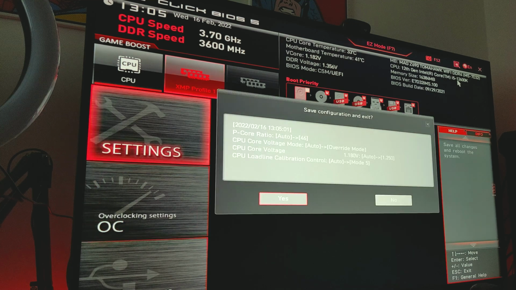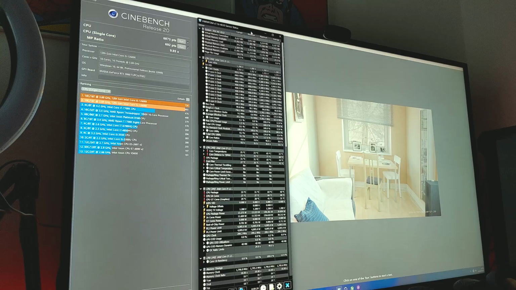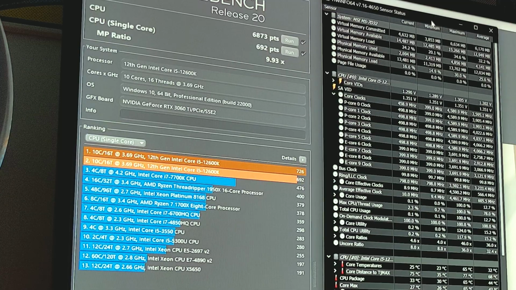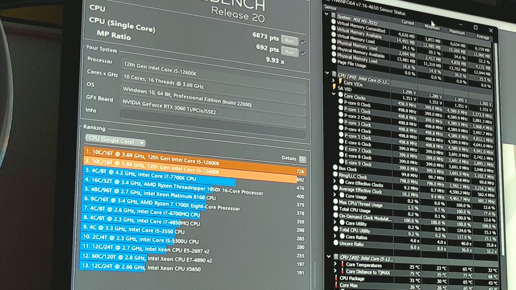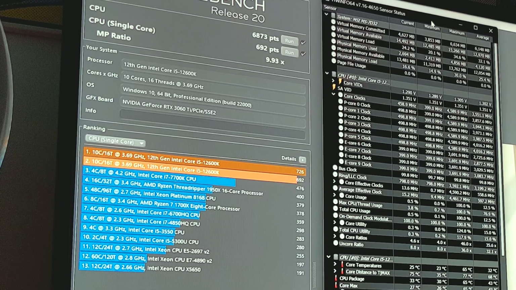So, now that we've got our first overclock dialed in, we'll just get back into the desktop and go back to Cinebench R20 and see if we're stable, and then move on from there. So, after just dialing in 4.6 GHz on our P cores, we've seen a little bit of a boost to performance with 6,873 on our multi-core and 692 on single-core. So, not a massive jump, but still a bit of an improvement already.